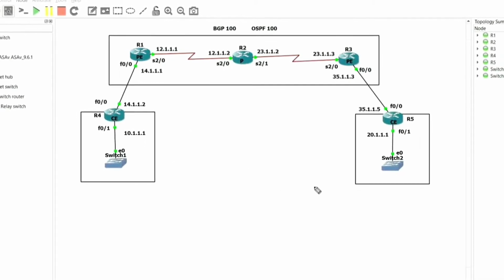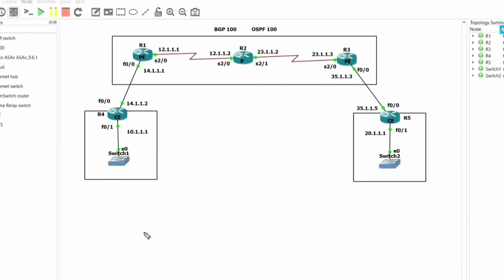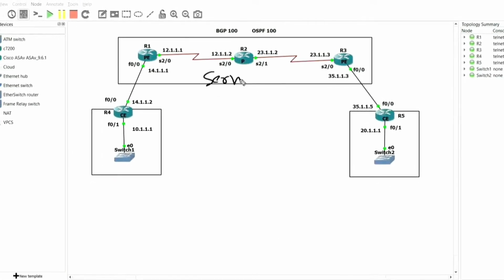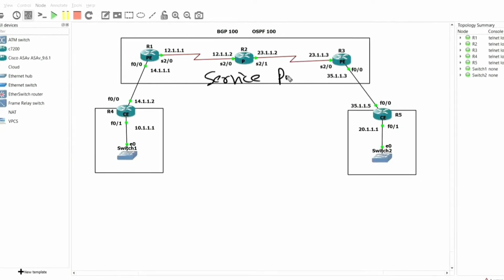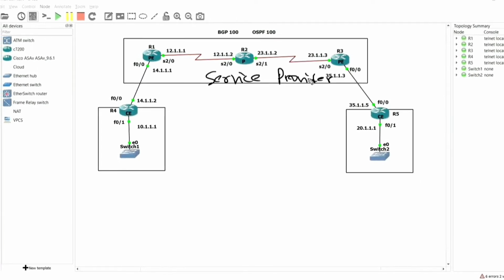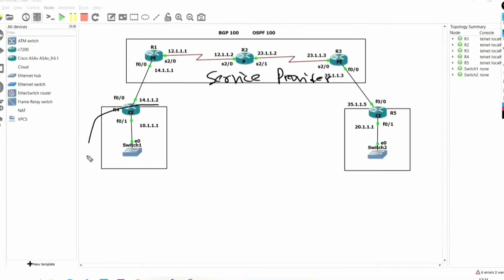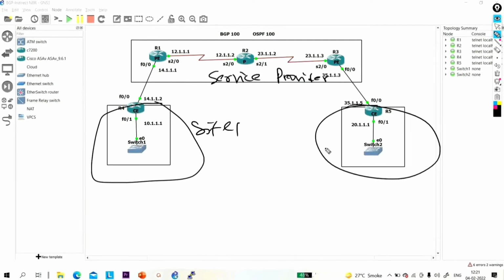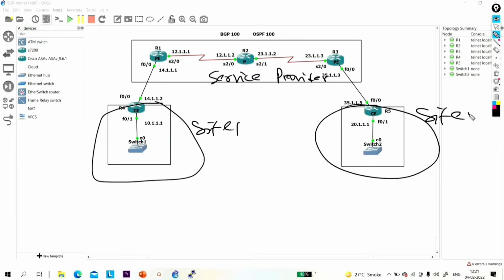So my scenario is this. This is my topology, and this is the provider network, the service provider network. And this is my customer network. This is my site 1 and this is my site 2, or you can say this is my customer 1 and this is my customer 2.